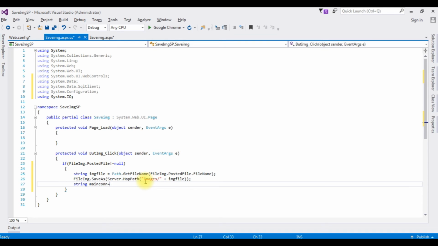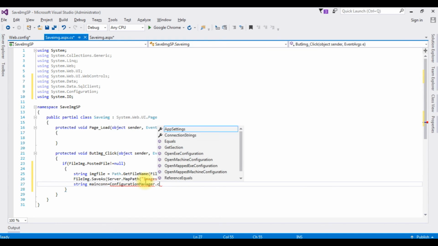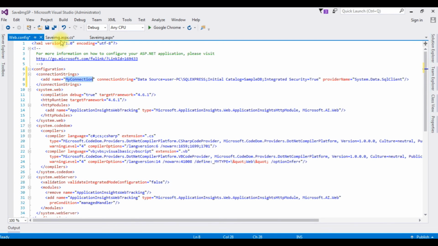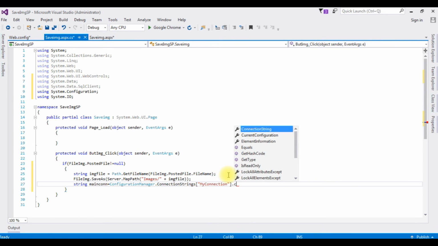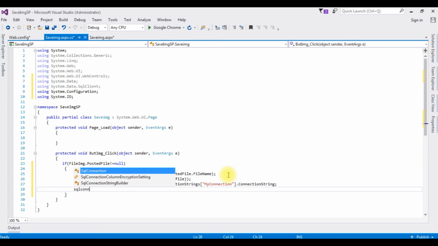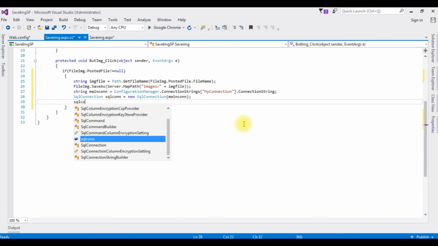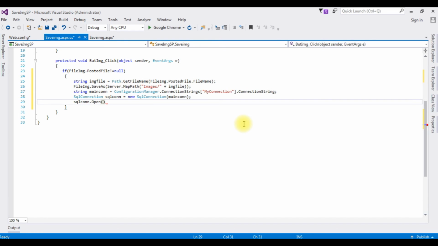String mainCon is equals to ConfigurationManager.ConnectionStrings between double quotes. I'm adding my connection string name, which is my connection, .ConnectionString. SqlConnection sqlCon is equals to new SqlConnection, which takes a parameter of this mainCon. sqlCon.Open method. SqlCommand sqlCom is equals to new SqlCommand, and in this SqlCommand I'm adding my stored procedure name.